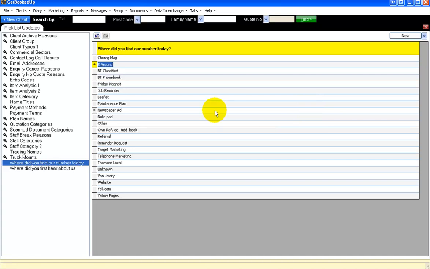And in the example I used before, where did you first hear about us, a referral? When you then ask the second question, where did you find our telephone number today? It may well be that they've got the church magazine and that's prompted them to give you a call. So you'll see in the other tutorials for how you enter new clients onto the system where these come in. So that's it. You've got your pick list updates done and set up in the Forever Free edition.